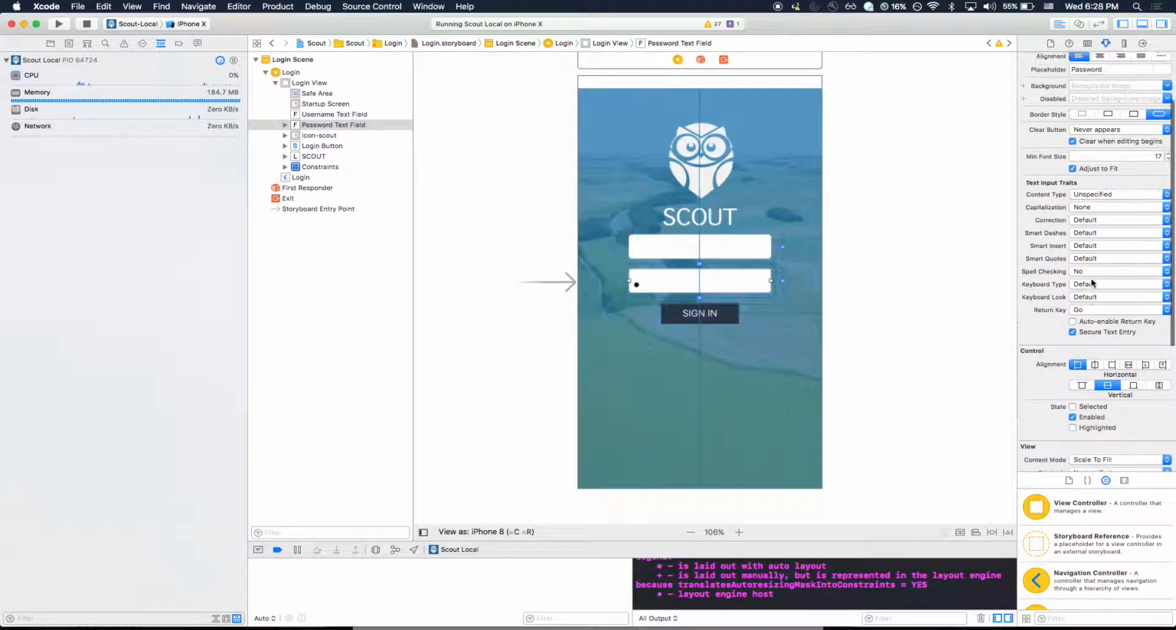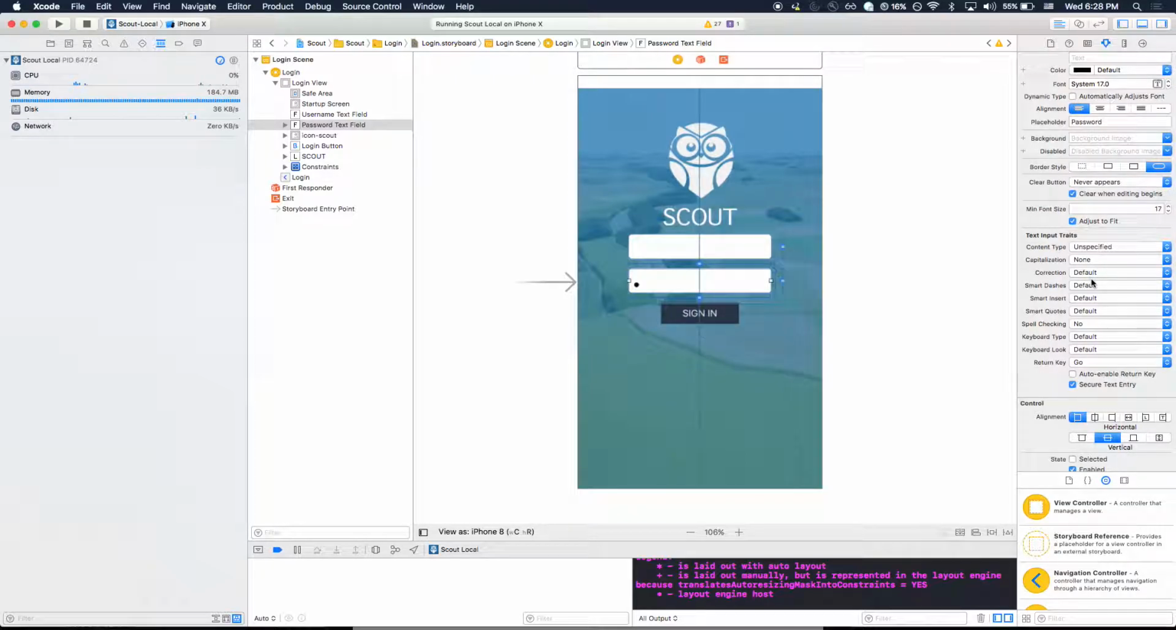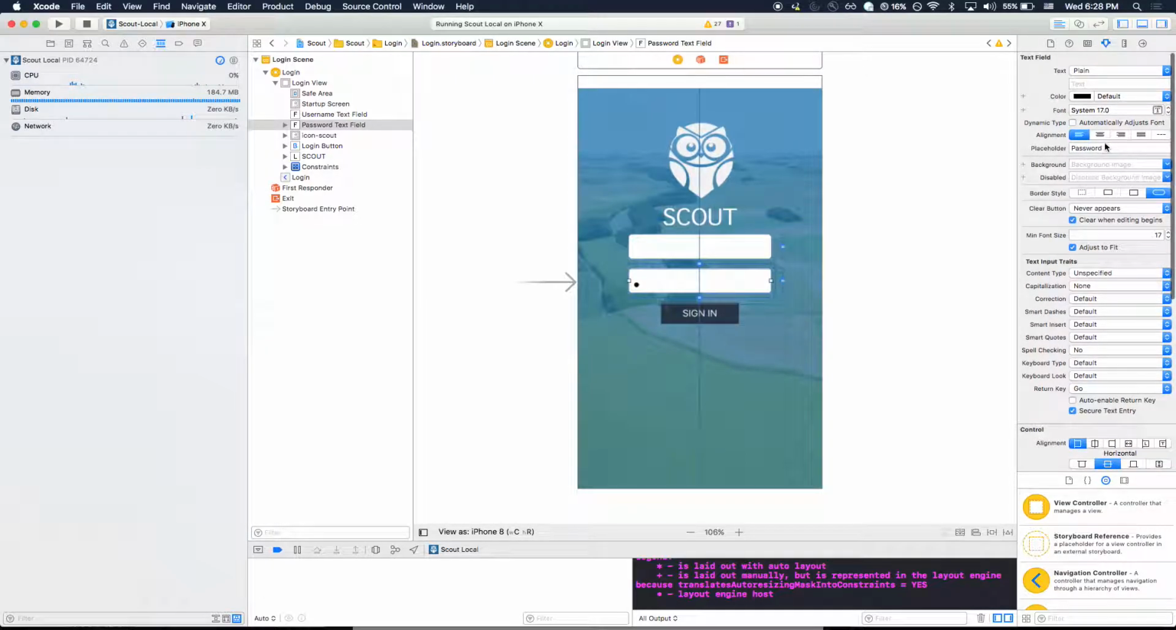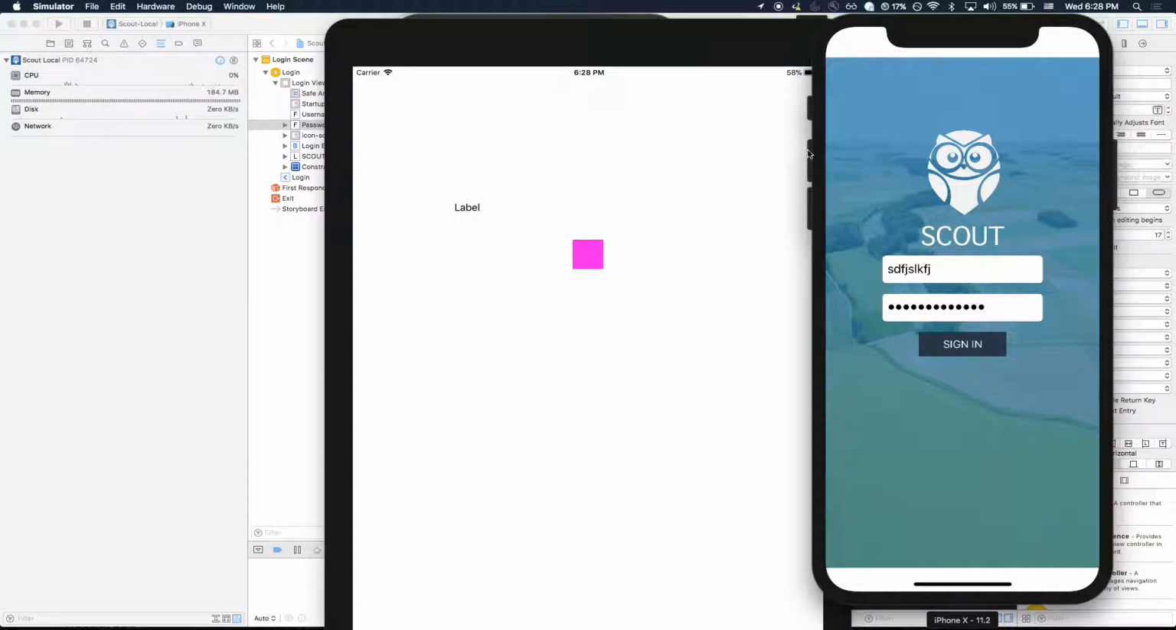That's something down here. But if you just start playing with all these features on the right side, you'll see some really cool stuff. Alignment of the text. All right.